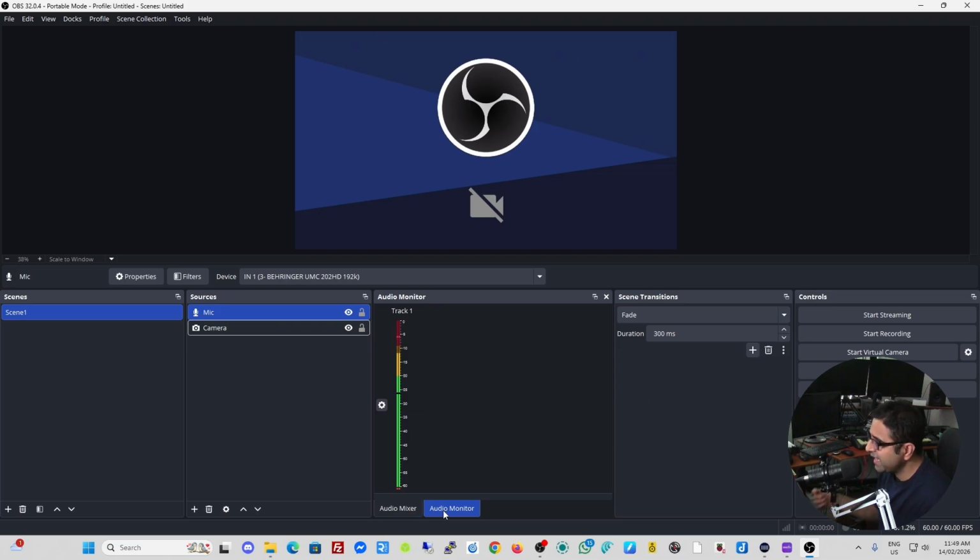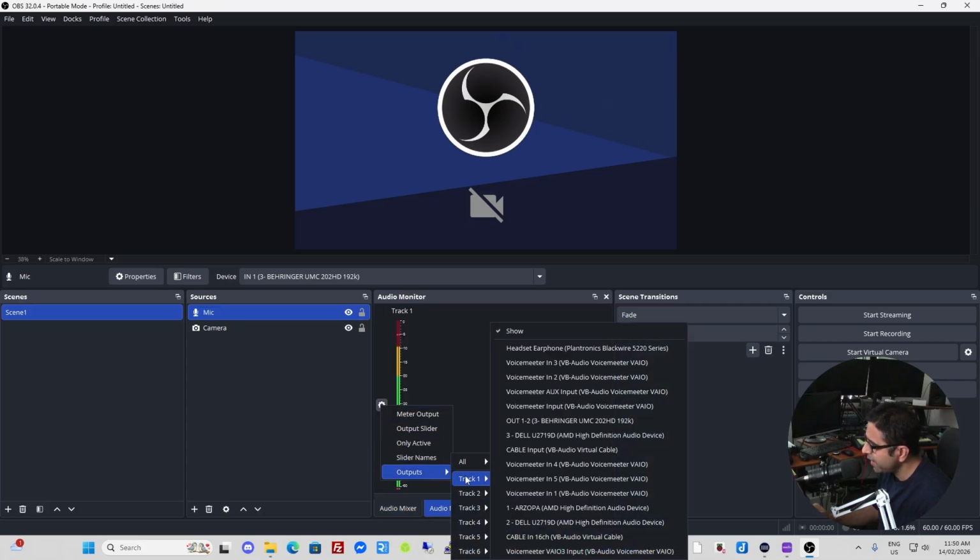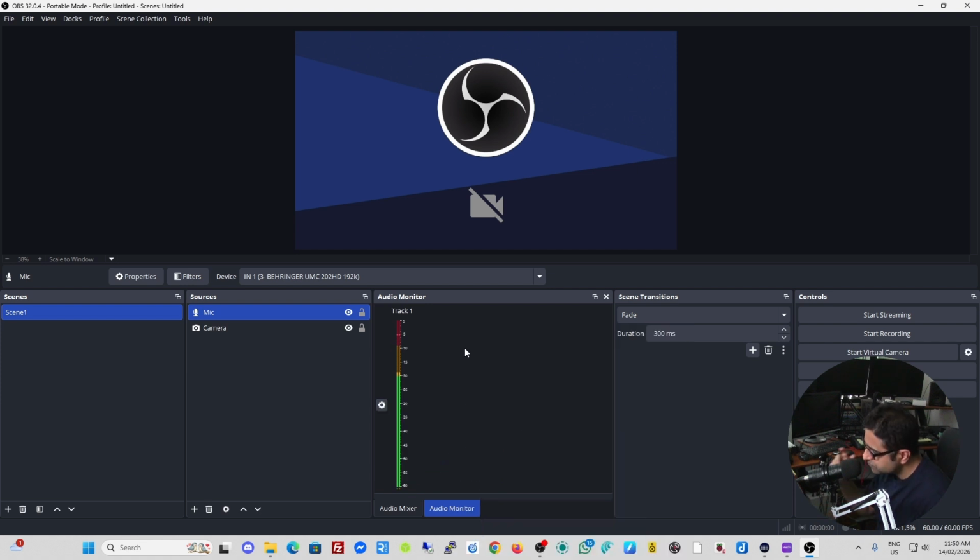So OBS has 6 tracks and at the moment Audio Monitor is receiving my audio on track 1. And you can actually check that by going to Audio Monitor, clicking on this little setup icon and outputs track 1, and we're showing track 1. Now, yes, again, I did forget. There's one more piece of plugin that you want to get. All right, okay.